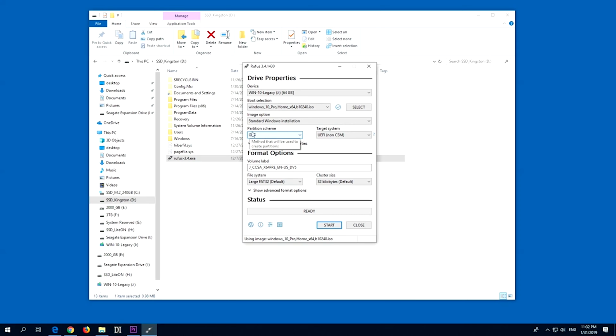It will use the GPT partition scheme for the C drive, but you also have to set up the BIOS to boot from GPT partitions, and in that case you don't use BIOS but you use UEFI mode, so that has to be set up in BIOS. If you use MBR, then you have to use the legacy mode in BIOS.